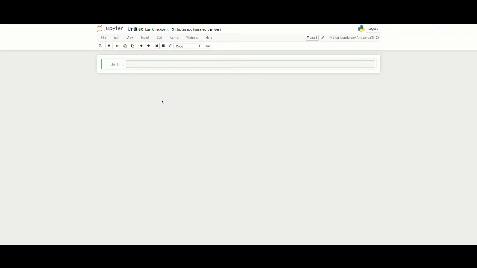Effectively, cells let you keep track and just organize your code. So let's do our very first small piece of coding. I'm going to type in x, so I'm creating a variable, equals 1. And then I hit enter, and I'm going to go to a new line.